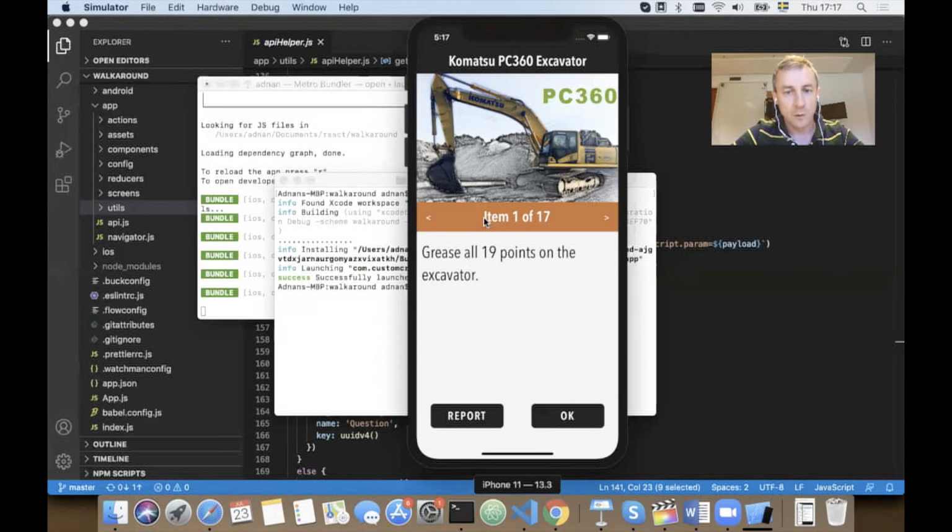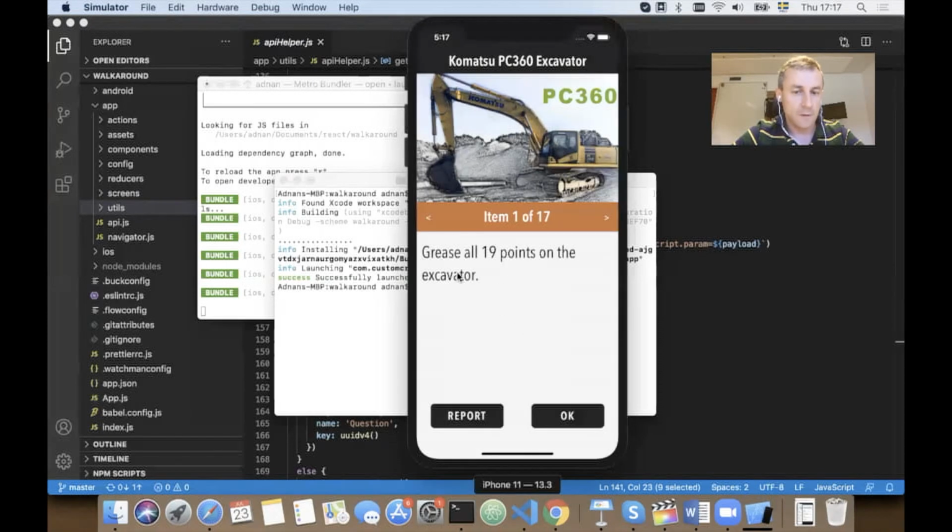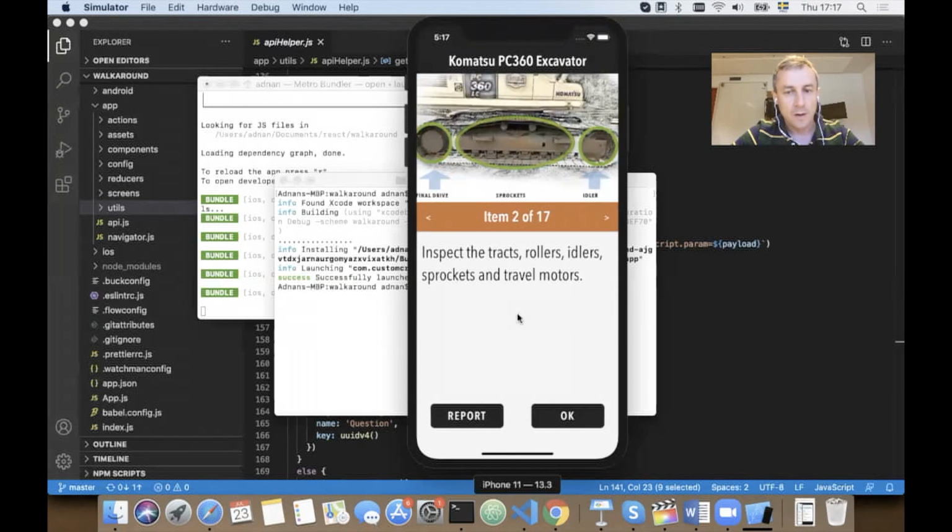So here is item 1 of 17, and the user is instructed to grease all 19 points of this excavator, and if something is wrong, he or she has to report it here, write a comment here, attach an image, and send it to the FileMaker. Otherwise, if everything is okay, they just click an OK button and go to the next question. This is the question screen here, and everything is done in one single file that changes the content of it as it proceeds.